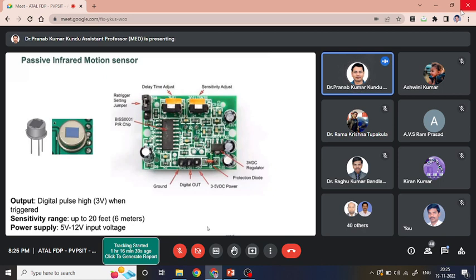Digital pulse high, 3-volt trigger. The sensitivity range for this type of motion sensor is up to 20 feet or 6 meters. So if something is happening beyond that 20 feet, it will not be sensed. Even sometimes you may put your range within which you want the recording if the motion is there.